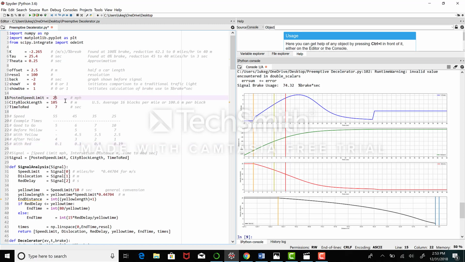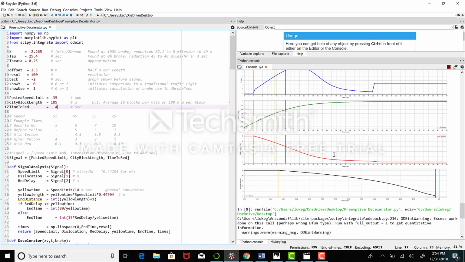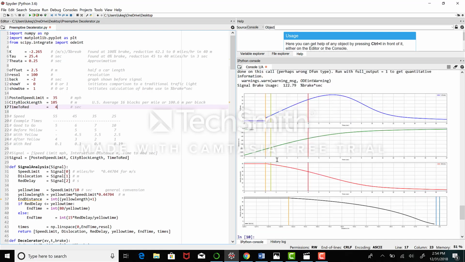And so we can see if we adjust, say, to 35 miles an hour and going 4 seconds before the red light, we can run this program and see that the graph adjusts and shows us the best situation for these.